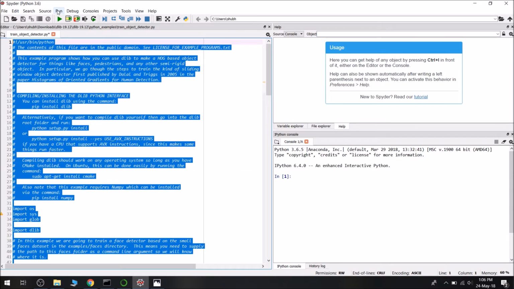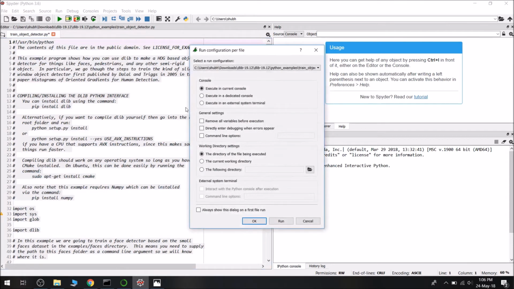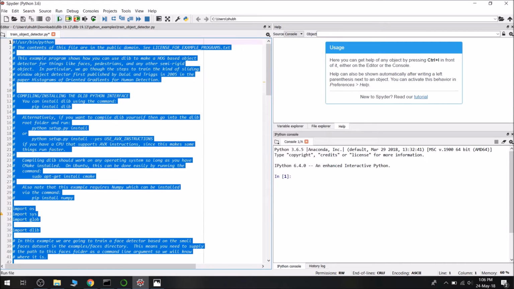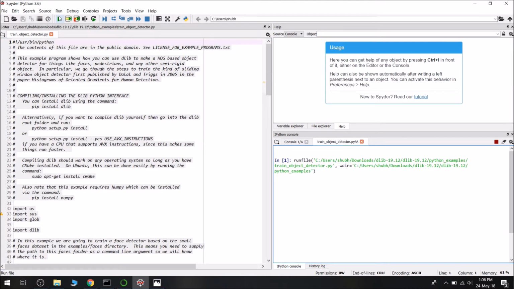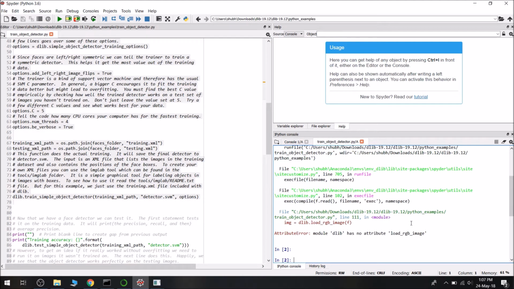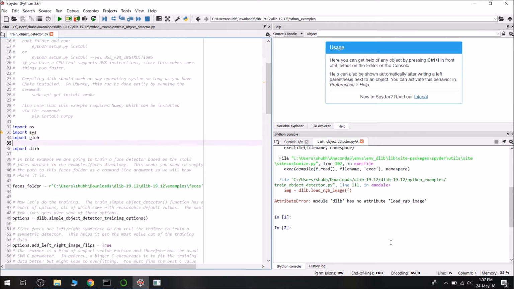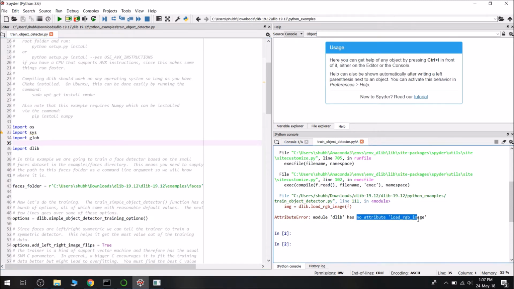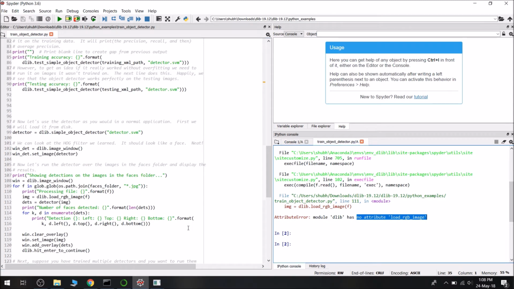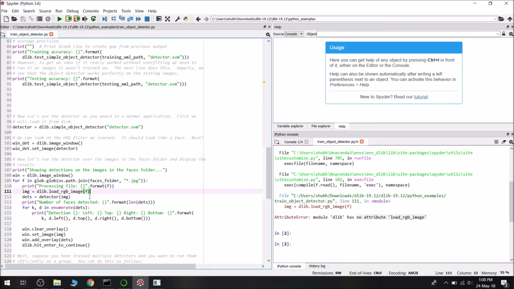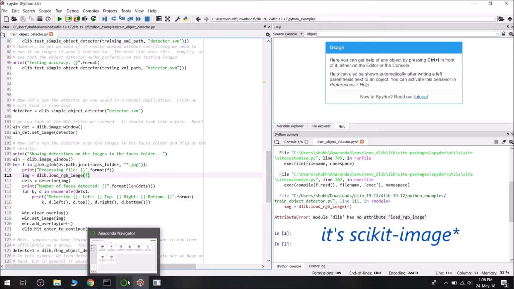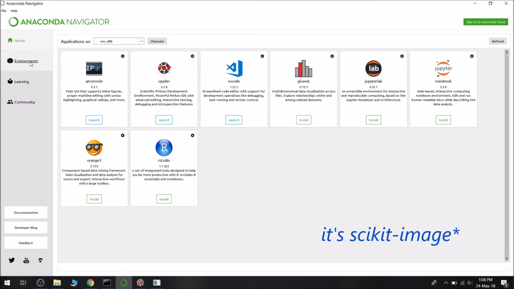Let's try to run this. So maybe there is an error. Let's see what is happening. It is showing: module dlib has no attribute load_rgb_image. Okay, we are getting a problem while loading the image. So we can use any other function for loading images. There is a library named scikit-image which is very helpful. We can install it.